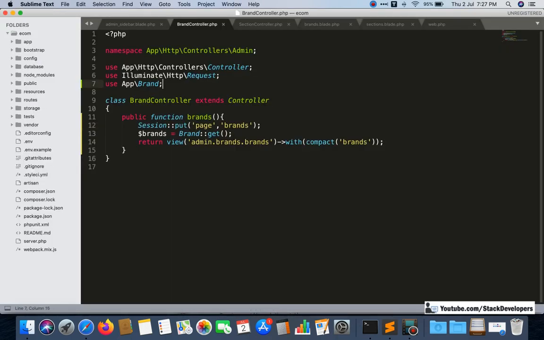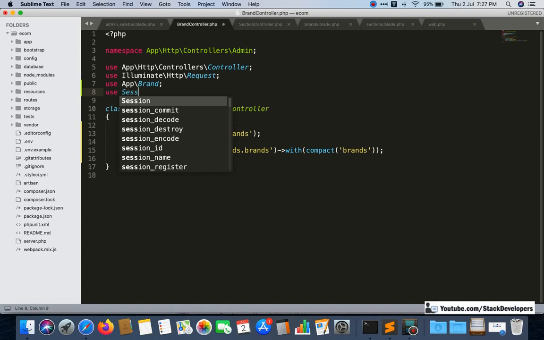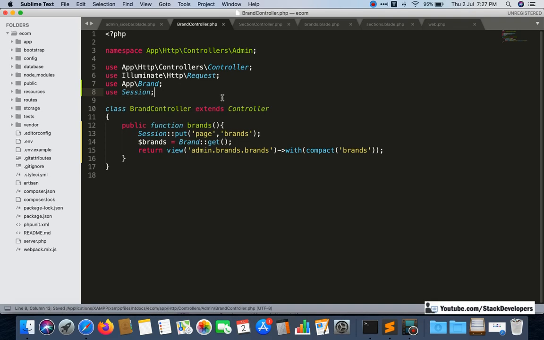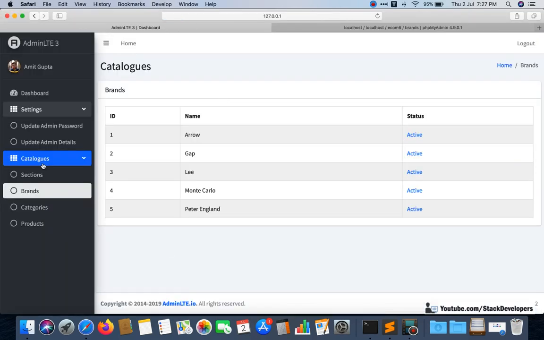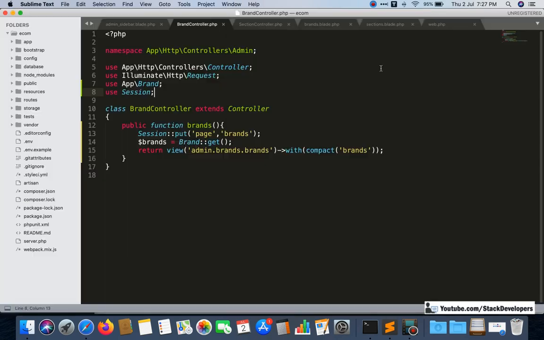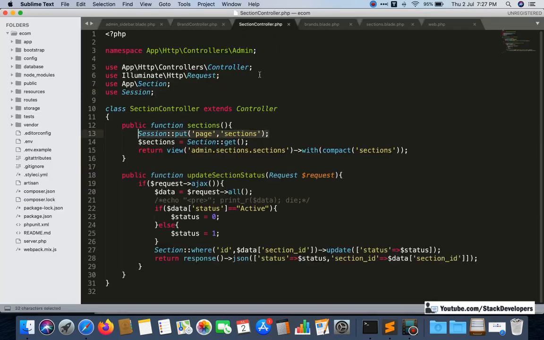Okay, we need to include session here, use session. Now see, the brand must get selected. Okay, so see, catalog is selecting and brand is selecting. So now it seems to be perfect. Now the active inactive status you can also do quickly.